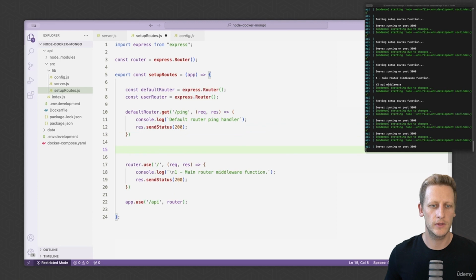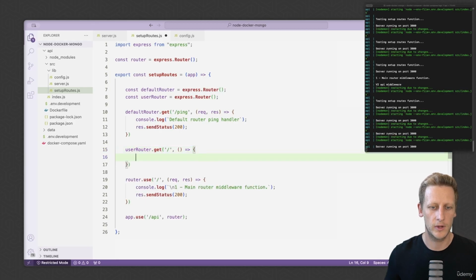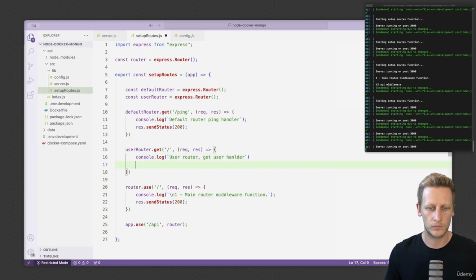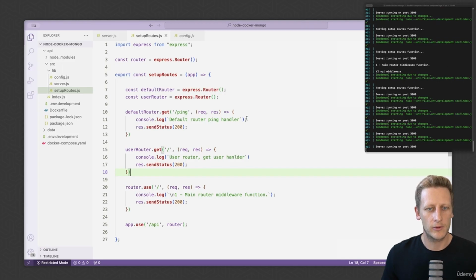And let's just go ahead and do the exact same thing for the user router. So we'll say userRouter.get, and we're just going to use the / to reference anything that comes onto the user endpoint. We will then just set up a request handler. That'll be req and res. And then we'll set up this console log. We'll say user router, get user handler. And we'll just send back a res.sendStatus, and that'll be 200. All right, so we've got a default router and a user router with one piece of middleware attached to each one respectively.